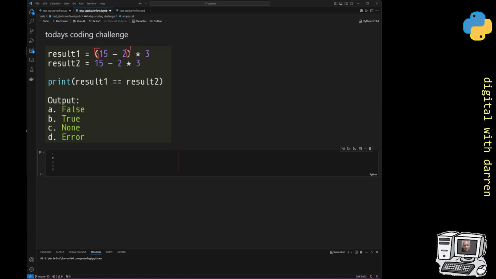And really, this is just about normal math. It's how Python deals with normal mathematics, but the reality is that pretty much all languages deal with normal mathematics in the same way. And what does that actually mean? It's the order of operations.